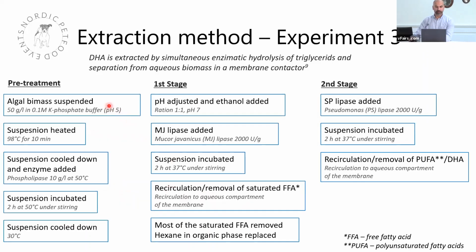This method was done in 3 stages actually, or 1 pre-treatment stage, a first stage, and a second stage. I won't go into details on all of this. It's shown here, so one can look further into these details. Pre-treatment is just that algal biomass is suspended, then heated, cooled down, and then the enzyme phospholipase is added, incubated for 2 hours under stirring, and then cooled down.